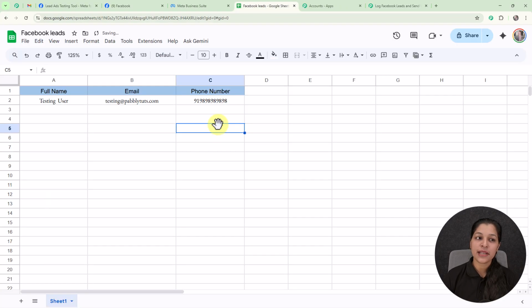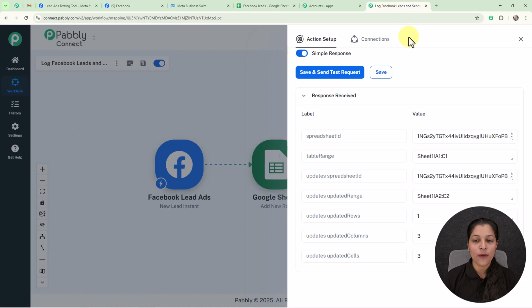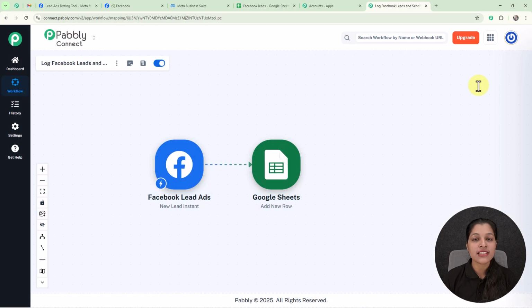So here you can see in my Google Sheet, I am successfully receiving the data of the lead which I have recently created through my new lead ads form, that is full name, testing user, email, testing@pabblytudes.com, and the phone number also. So with this we have successfully integrated our first action application, that is Google Sheet. Now I am going to add one more action application, that is Gmail, for sending emails to my leads.